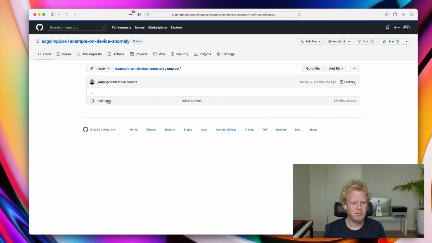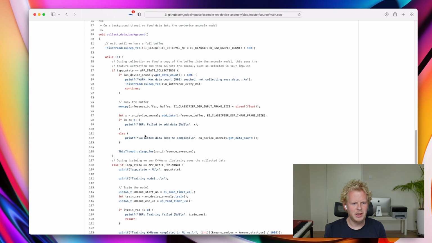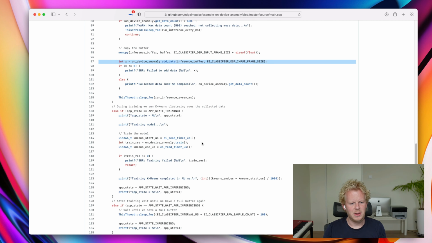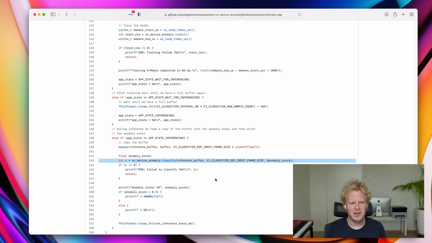The code for this is really trivial. I've put the example here. But in essence, we are just feeding data from a buffer here into the anomaly detection code. Then we train, it's a single line of code, and then finally we run a classify function with new data, and then we get the anomaly score out of there.